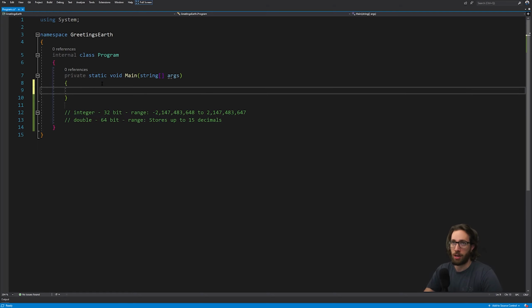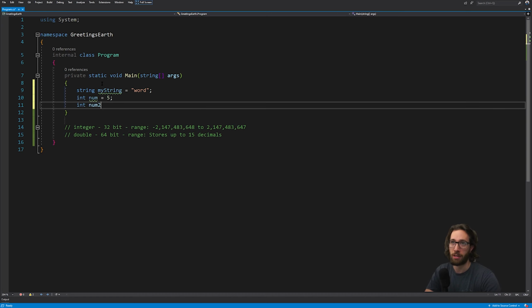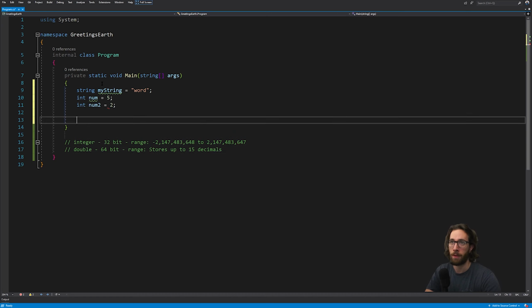Okay, let's actually see how we can use these. In the last video, you saw how you declare a basic string variable, and doing the same thing with an integer variable is very similar. Int is the keyword to tell the compiler that it's an integer. And we can say num equals 5, and let's make another one, num2 equals 2. And then let's print some stuff out to the console. So CW tab, and then we can say num plus num2.